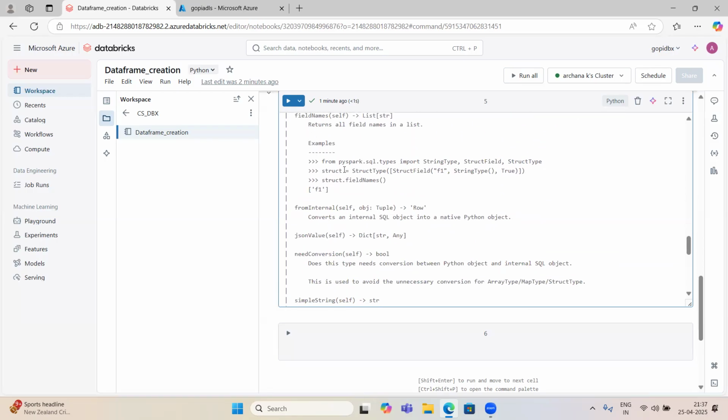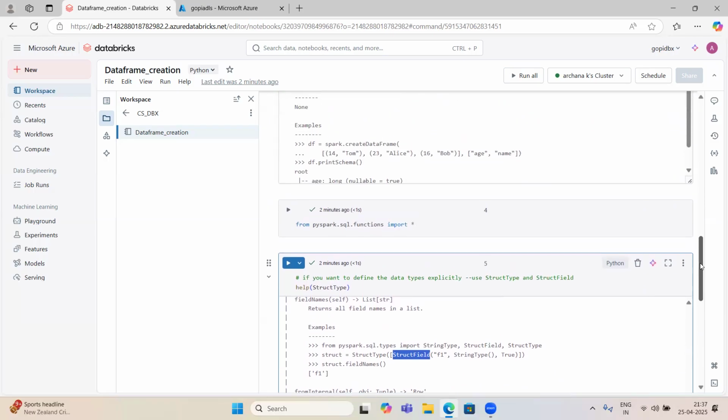So schema is first struct type, and inside this struct type we will use struct field. This struct type is for the whole data frame. This struct field is for one column. We have both struct type and struct field functions. This struct field is for defining the data type for only one column. If you have 3 to 4 columns, then this struct type will define it for all the 4 columns. Maybe it will be confusing as of now.